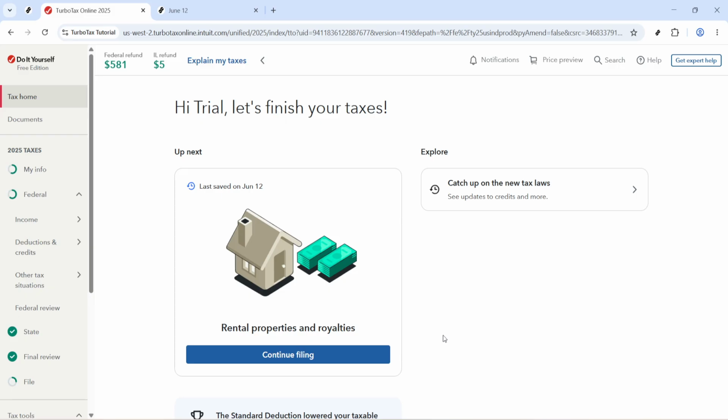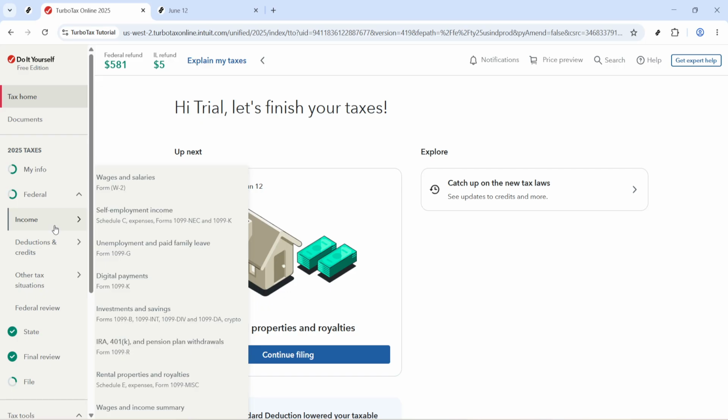To begin, make sure you're signed into your TurboTax return and looking at the main navigation area. From there, move your cursor to the income section. You don't need to click immediately at first if the menu appears on hover. Just position your mouse over income so you can access the related options. This is where TurboTax groups the different kinds of money you earned during the year, including job income, investment income, and self-employment income. Once that menu is open, click on Wages and Income Summary.